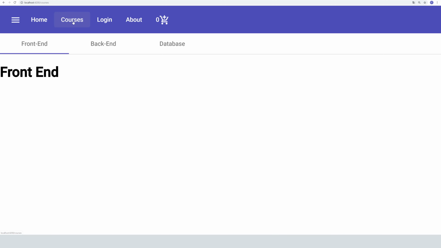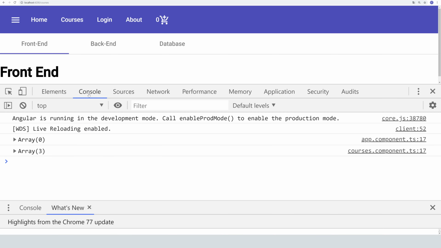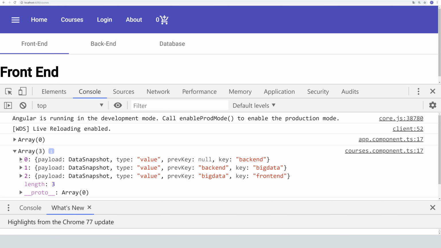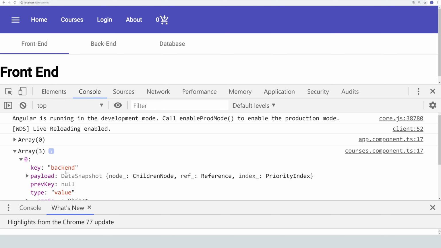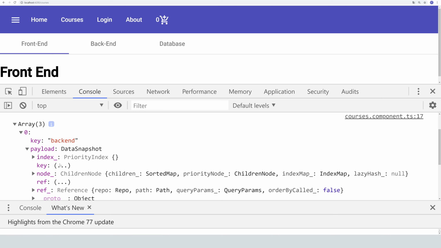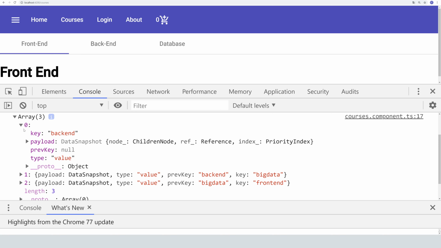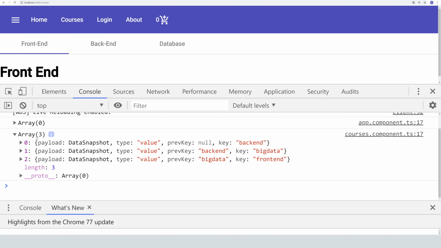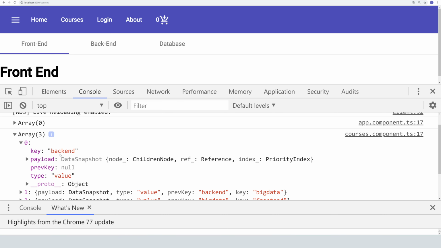Here we click courses, inspect, and here we have the list of categories. In the list of categories, we have the key and the payload. And in the payload there is the value. We have an array of 3 categories. Now we need to call the pipe operator to get only the key and the value from the backend.